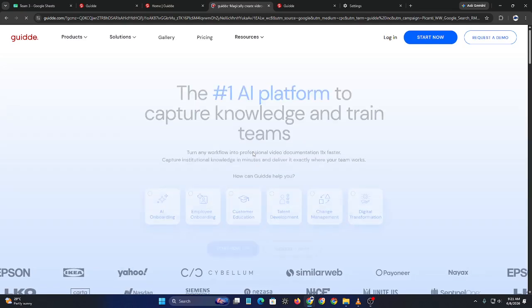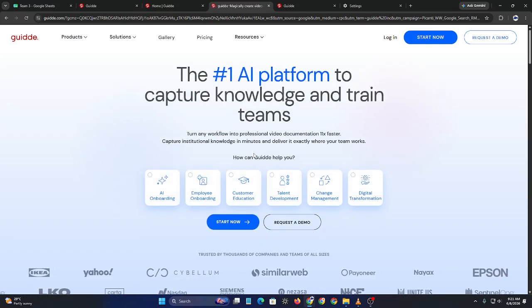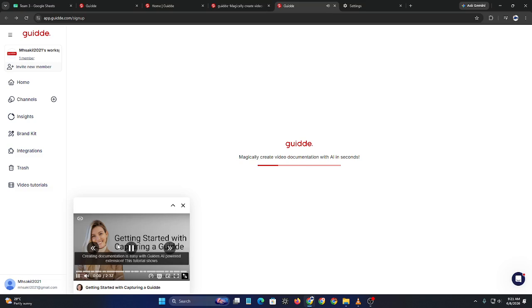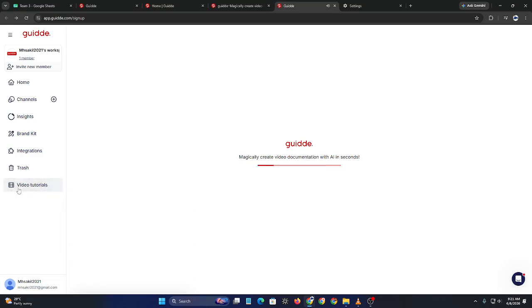First, sign in to your Guidde AI account and open the guide or video you want to download. Make sure the tutorial has finished processing completely, including any AI voiceovers or edits you've added.